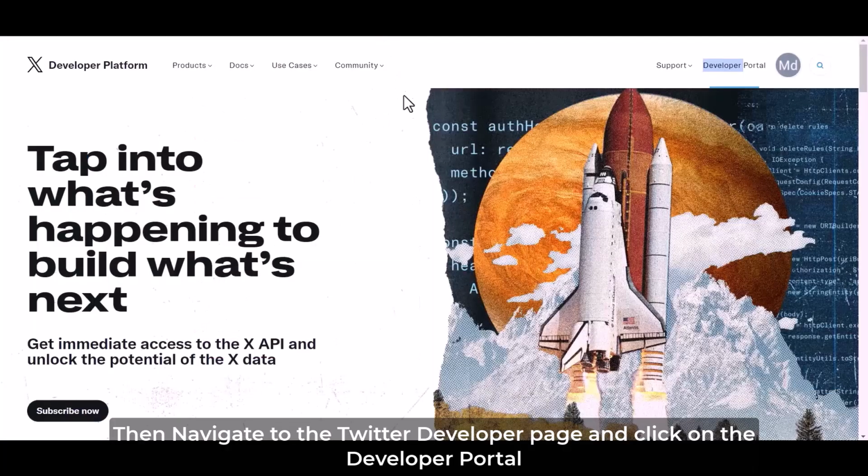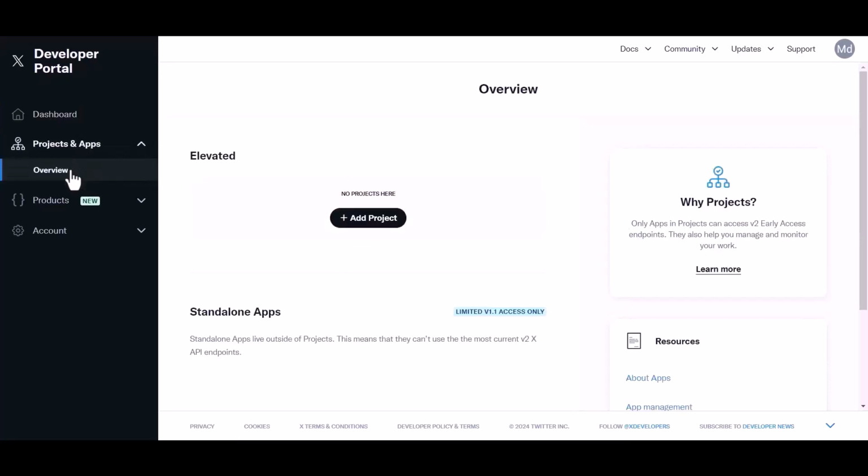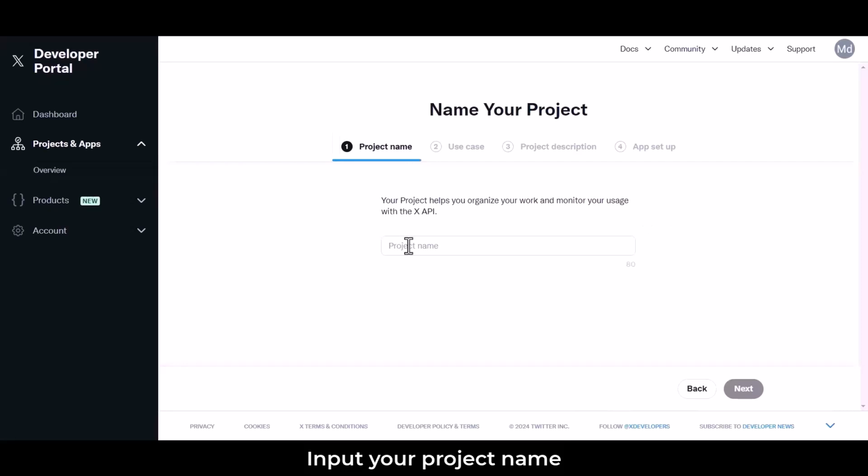Then navigate to the Twitter developer page and click on the developer portal. Now select Project and App option. Click on Add Project button. Input your project name.